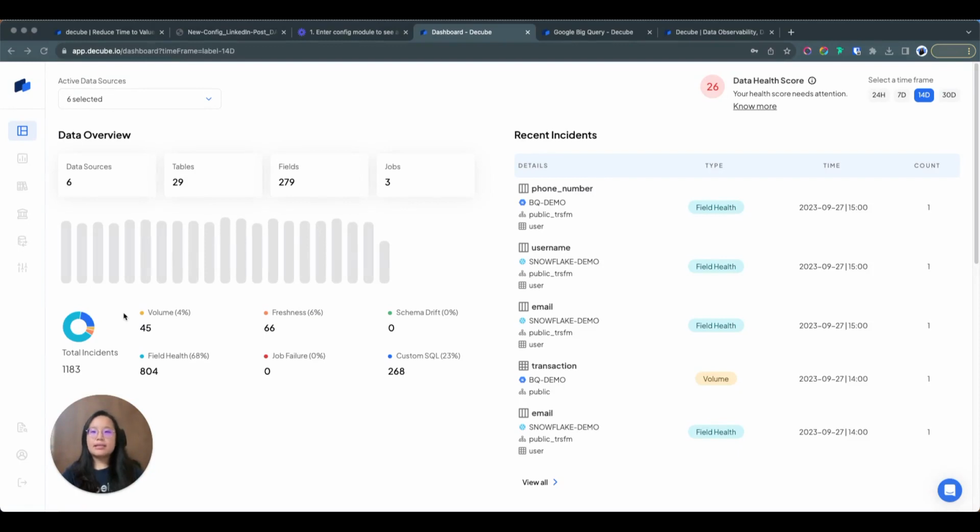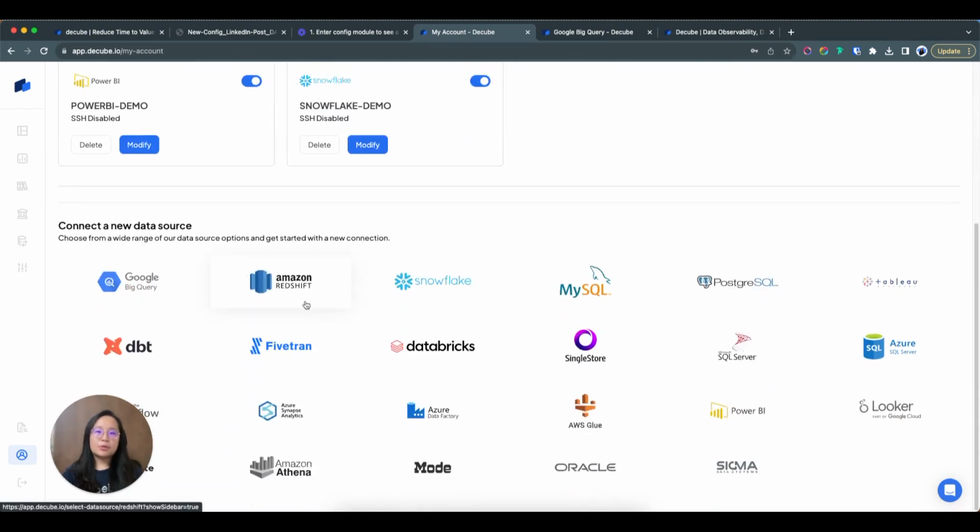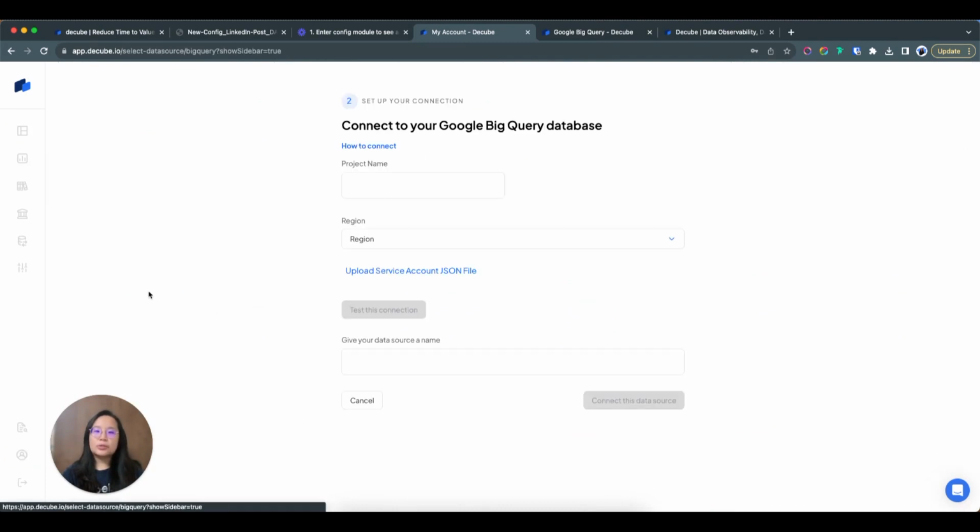Now I'm just going to show you what you'll need to get connected when you first sign up, and take you through how to configure your monitoring and set up your alerts. You can head over to My Account over here. Under Connect a New Data Source, you can see all our available connections at the moment, and a few that we're working on real soon in our roadmap. Let's go ahead and see how you can add a connection to your Google BigQuery.